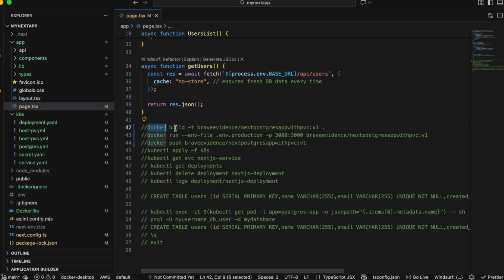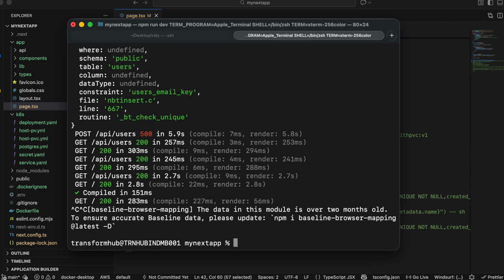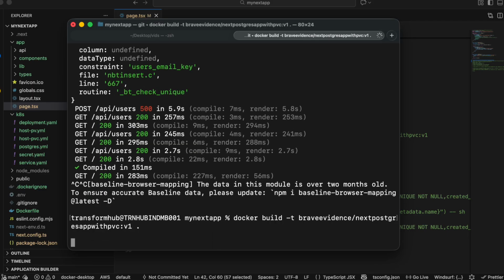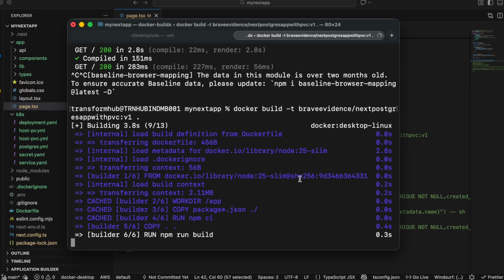So here docker build -t, this should be your own username. My username will not work for you. This should be the name, and here I'm passing the version as v1. Okay, and don't forget the dot at the very end. So I already have Docker Desktop running. I can just shut down this and I'll run this. Okay, so this will first build the image for us.